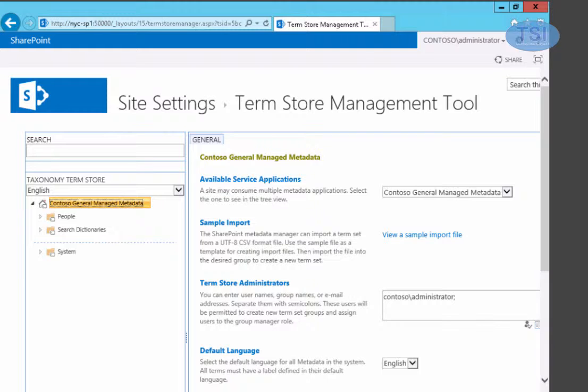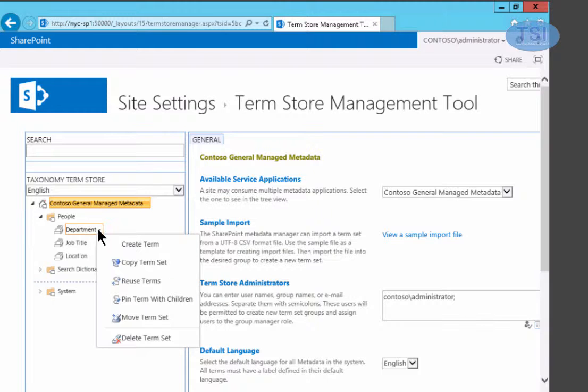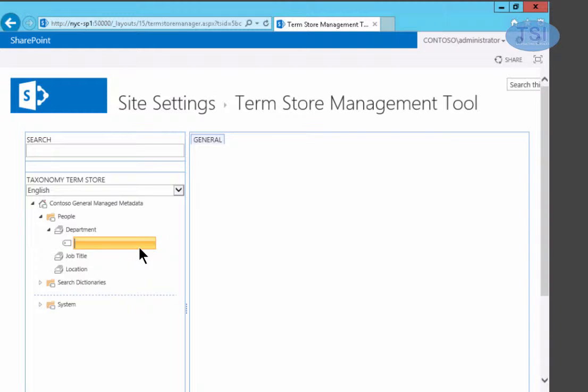Now the taxonomy store. I want to make sure that it has the default term sets: People, Search Dictionaries, and System. Now if it wouldn't have, I would have tried to reload it again. I'm going to expand People and click on Department. I'm going to create a term. I'm going to call this Marketing.